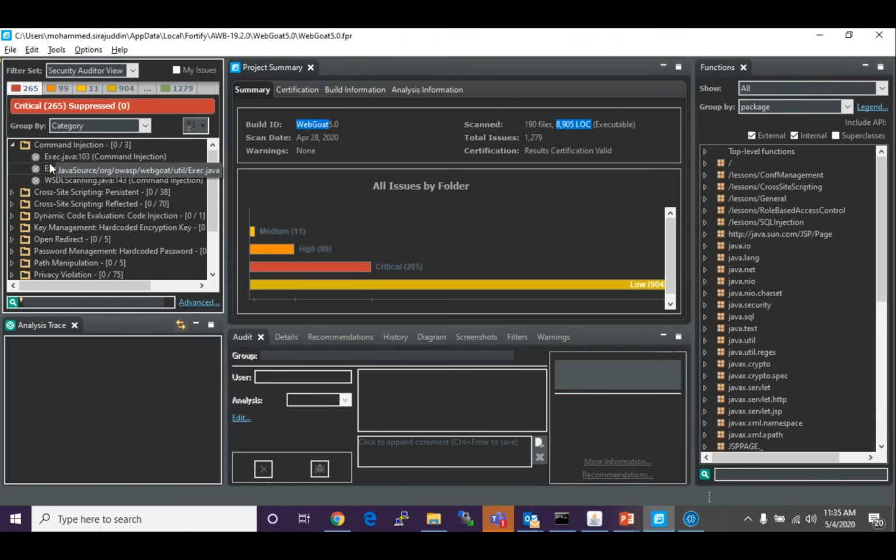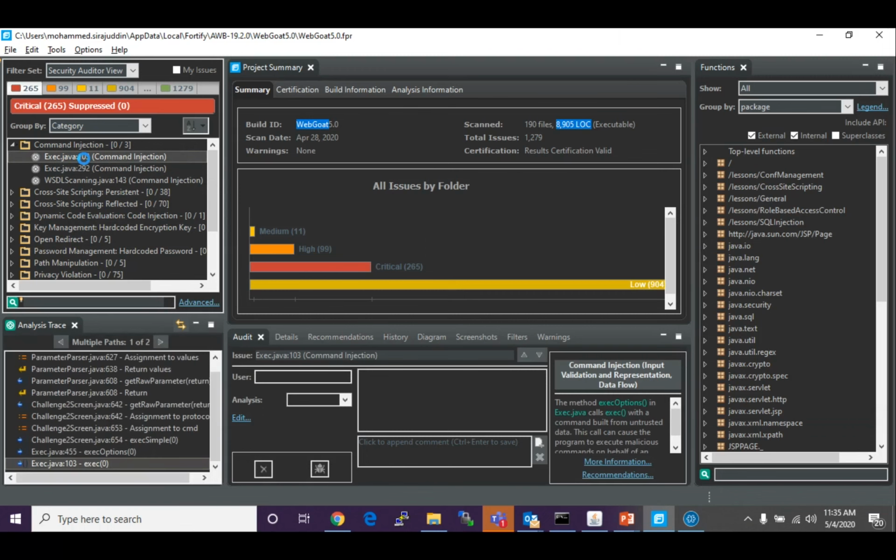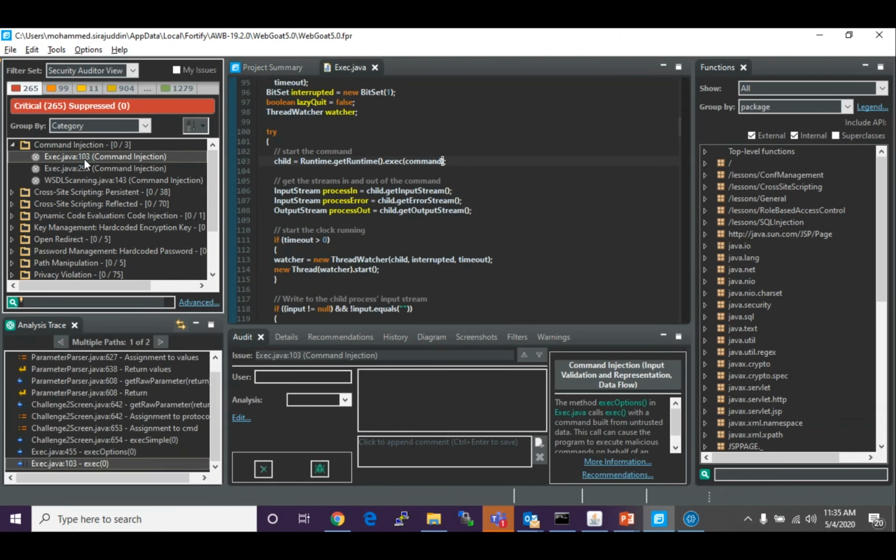The very first line here you see is exec.java colon. Whatever you see before the colon is the file name. After the colon is the line number, which means exec.java is the file name and 103 is the line number within that. The moment I click on this, it opens the exec.java file and highlights line 103.